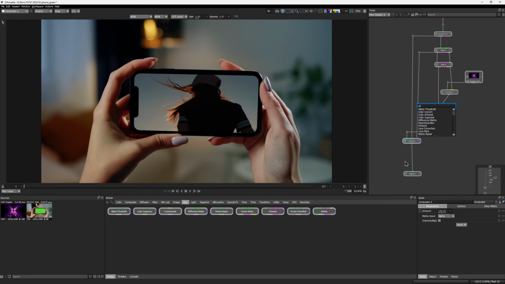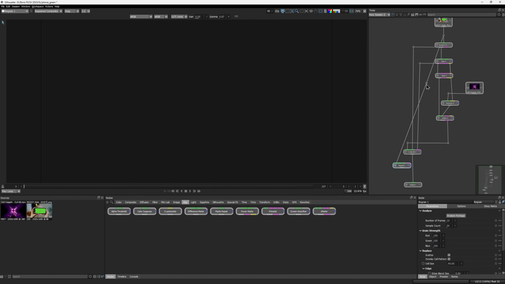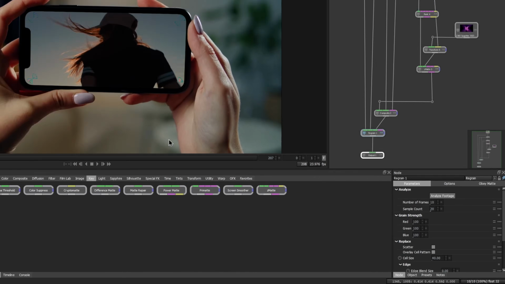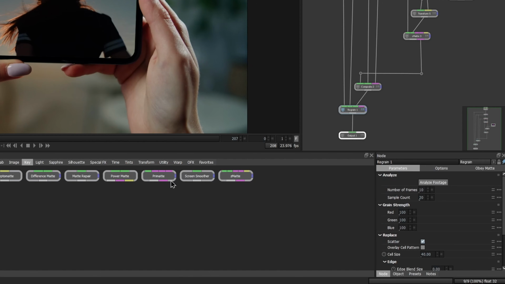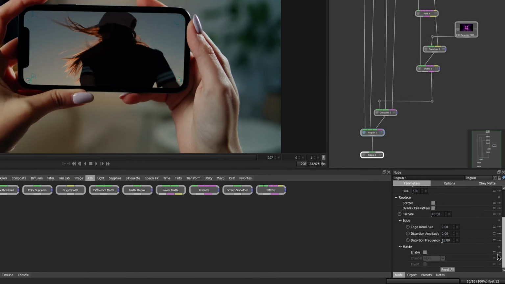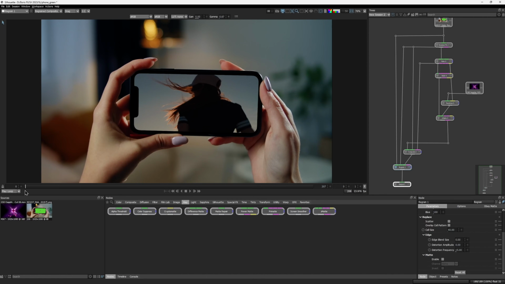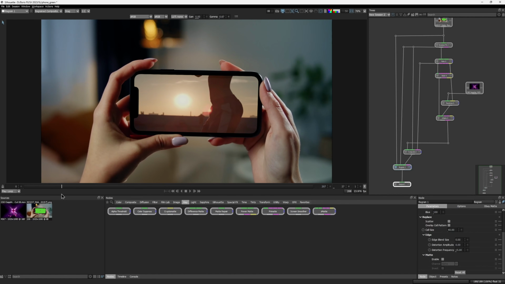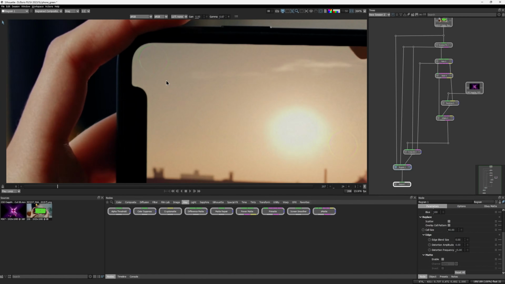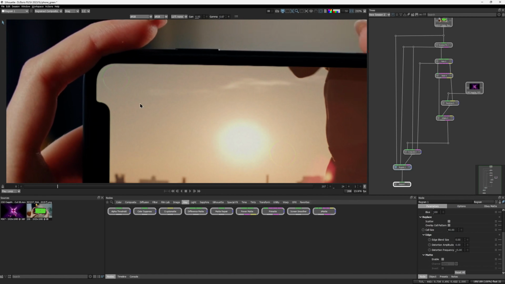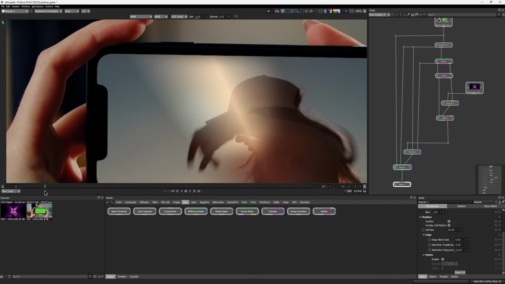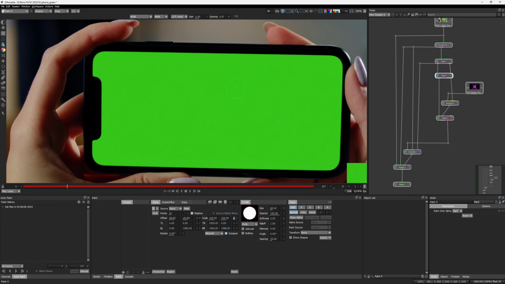Now it's time for regrain. I connect everything as needed and do the analysis. We have our grain back now, but let's zoom in a little bit closer to the phone. Uh-oh, look what we have here. Looks like a tracking marker. But I painted them out, why do I still see them?